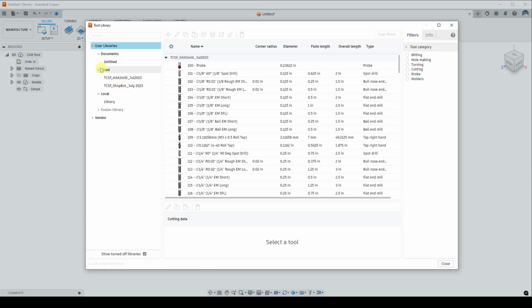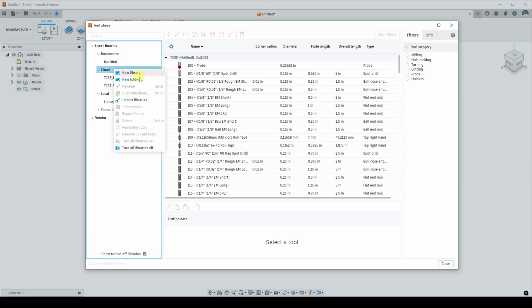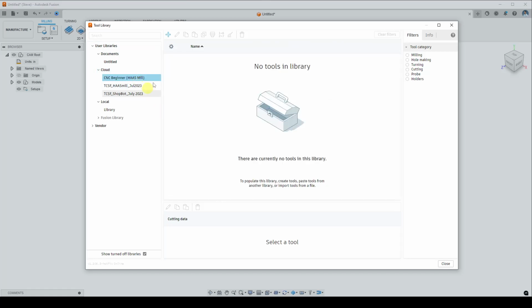So those are our cloud tool libraries. If we wanted to make a new tool library, we right click, in this case on the cloud, and say New Library. I'm going to make one called CNC Beginners Haas Mill, and hit enter, and that will be where I make my tool library. Again, we're going to go over adding tool libraries, adding tools, and getting your tool library set up in the next video.